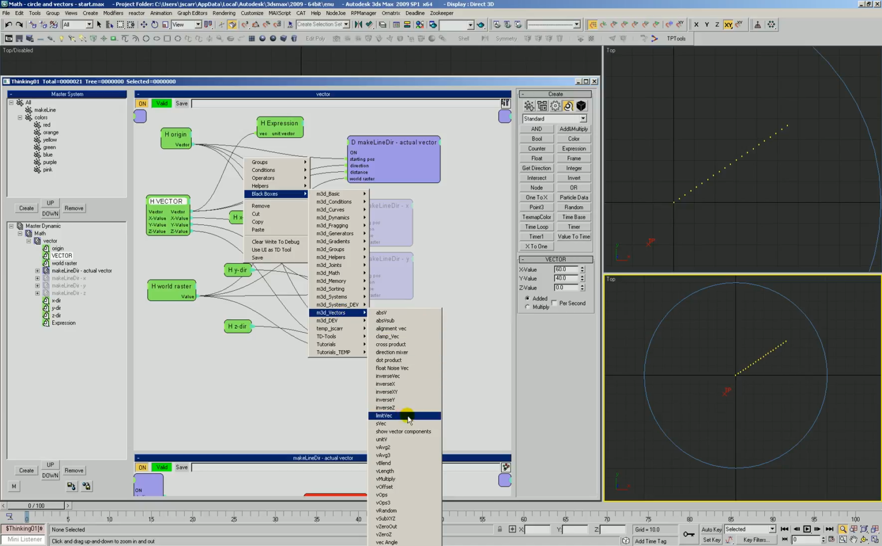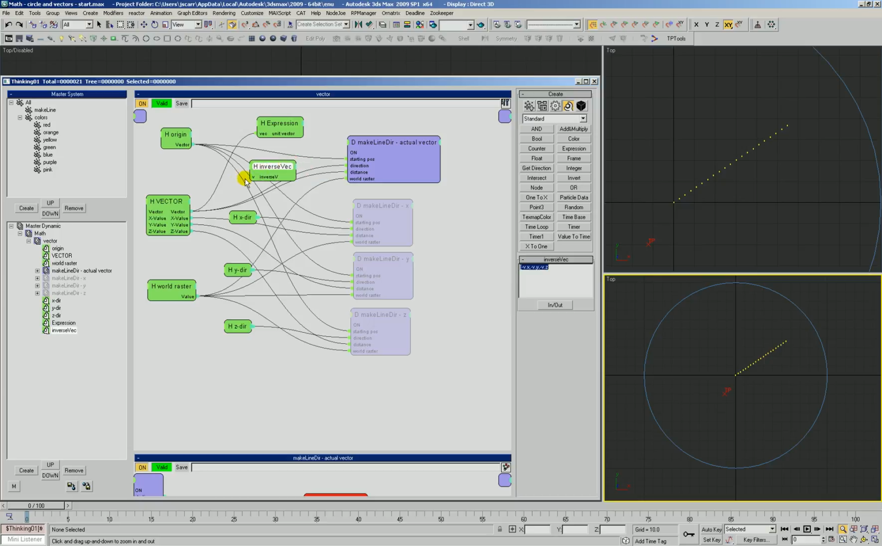So we want one called inverse vec, and inverse vec is going to take a vector input called v. This is an expression helper again, where we break it down and say take the negative x component of v, the negative y component of v, and the negative z component of v, and return that as a new vector shown in brackets there. So the vector that's going to come out of here is going to be pointing in the exact opposite of each of those directions. So it's going to be the inverse.